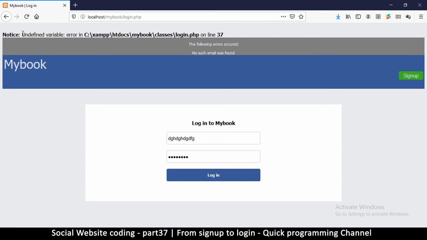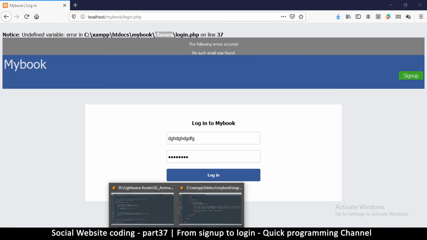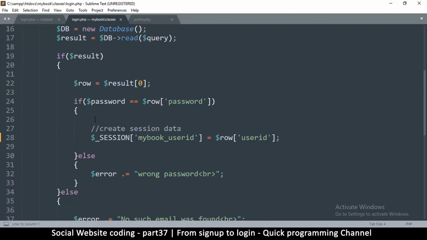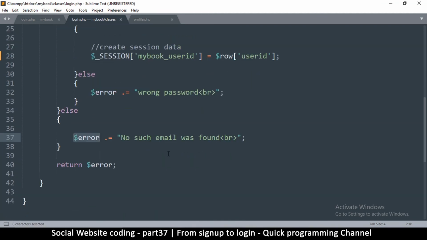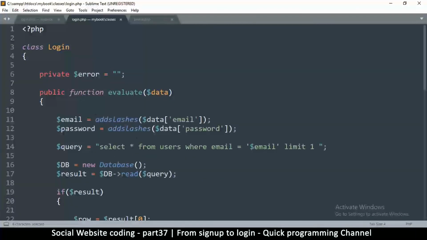Less errors now. Now it's saying undefined variable error on line 37. So this one is in classes, okay? So let's go to the class version on line 37, and there we go. So error is not a known object. Now, if you have guessed why error has not been recognized, it's because we said in every class, these are called properties. They are variables. So variables you add on top of the class here are called properties. The functions are called methods.